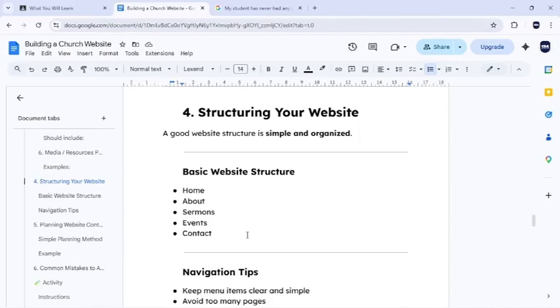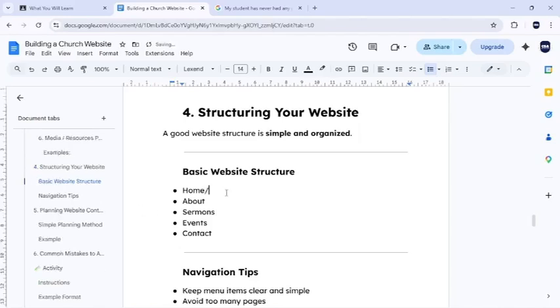So there is home as a basic part of your website. Your home page is also called your landing page. So let me put that in the video. Or landing page. That is your welcome page. That's the first thing people see. And they say first impression lasts long, right?